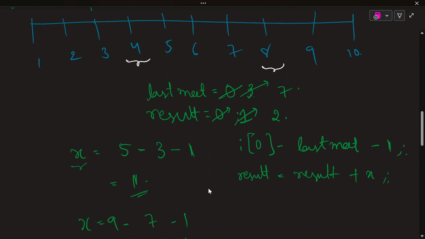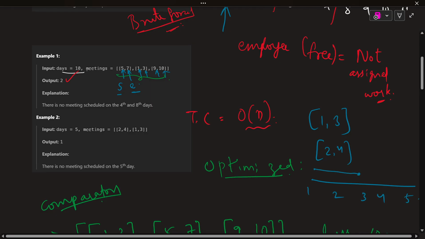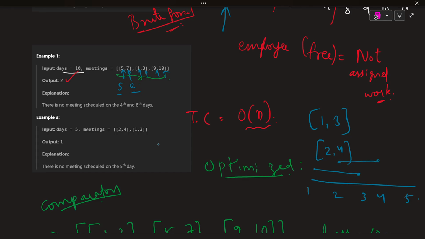Here we can see in the example 2, 4, 1, 3. If we sort, it will become 1, 3 and 2, 4. Let us take 1, 2, 3, 4. The total number of days is 5. From 1 to 3, this person will be busy. Now 2 to 4 is an overlapping condition, which is also possible here. Now the last meet is updated to 4. After this, no iteration is possible.